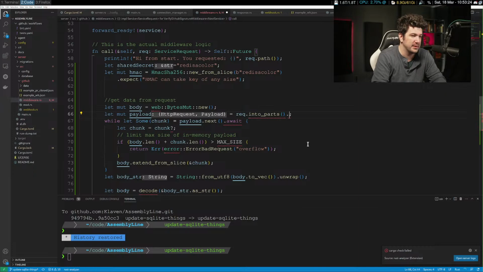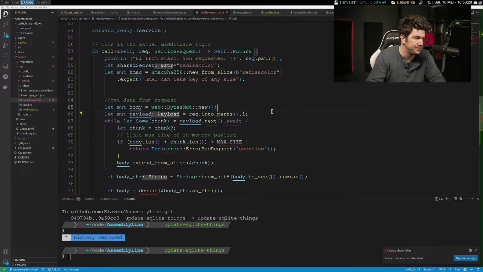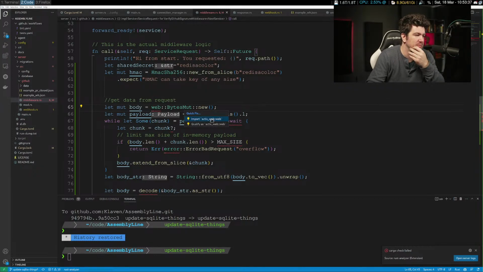And we're just going to say 1 here. Yep. So now we have a payload. Now, I think we need to just import this.